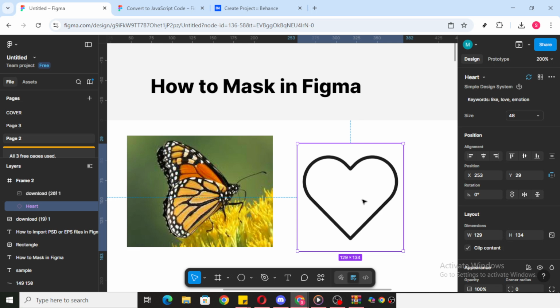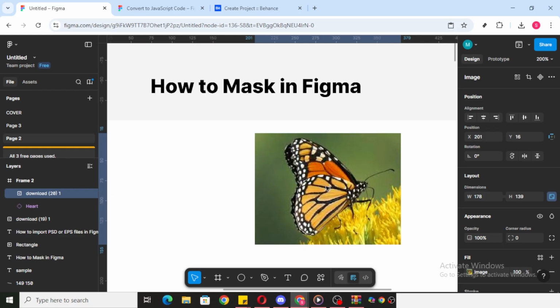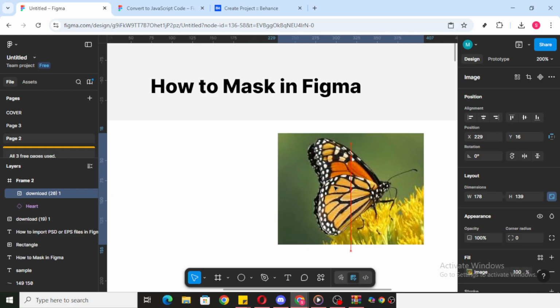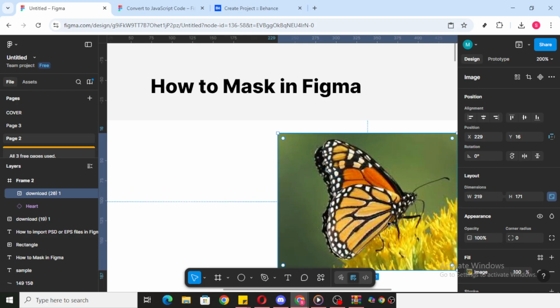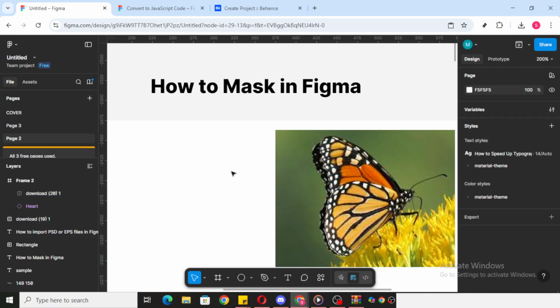Bring your image into Figma if it isn't there already, then drag it onto the canvas near your logo or icon. Position the image so it sits where you want the final result to appear. It's a good idea to make the image slightly larger than the logo so you don't end up with empty edges. If you're working with a detailed logo, zoom in for a quick check to make sure the image covers the entire area you want to fill.